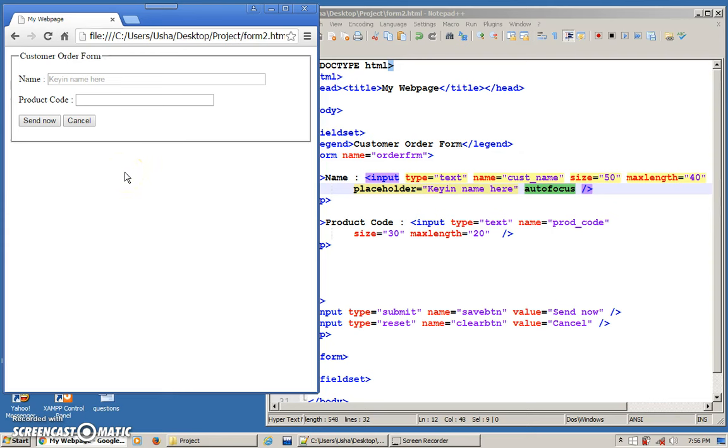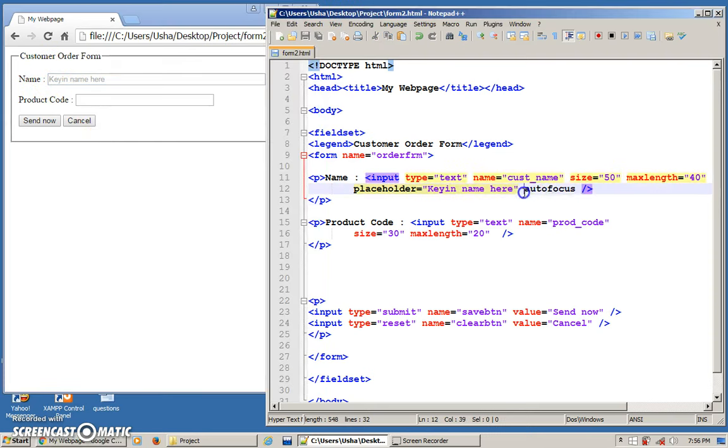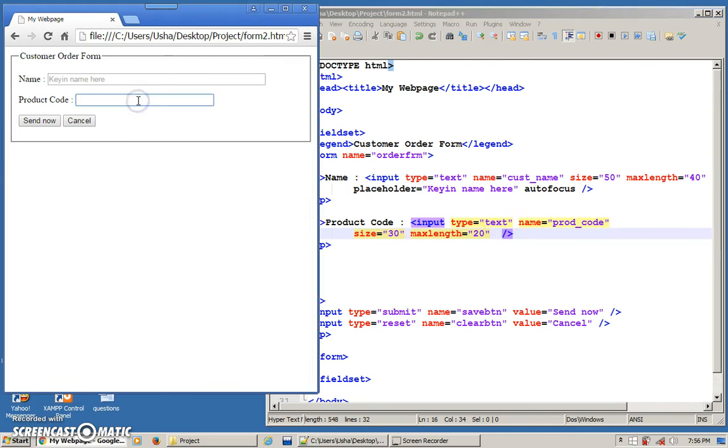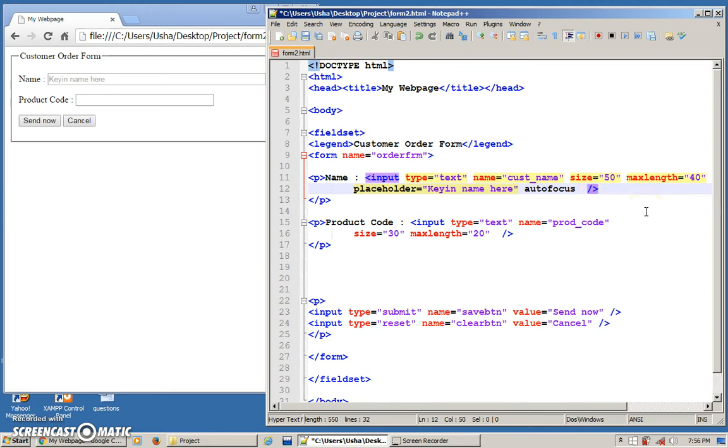Look at the output carefully. Refresh this. Can you see that automatically the cursor appears here wherever I put the autofocus? If I put my autofocus over here, that means the cursor will be going here straight away. So basically it helps whereby the user doesn't have to click on it and then start typing. They can straight away start typing because the cursor is already there. That is autofocus.